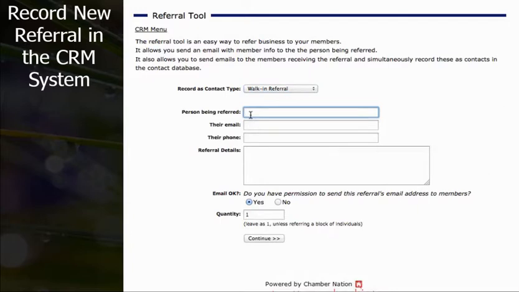This is going to send the referral directly to the member you've selected in the menu. First in here, you want to select the contact type. These are set up from the main CRM system menu, and if these are not set up the way you'd like, you can change that. I will show you how to do that in a few minutes in this training session. Next, you want to enter the name of the person being referred. Then enter the email of the person being referred, followed by their phone number.